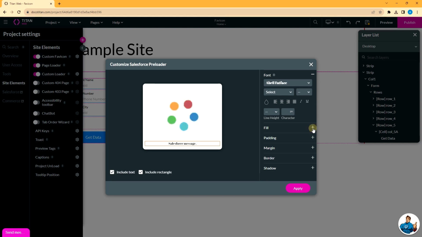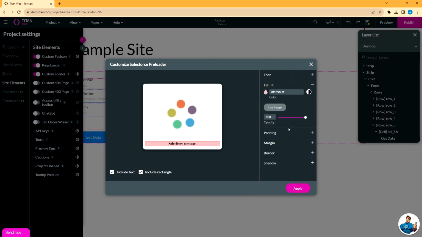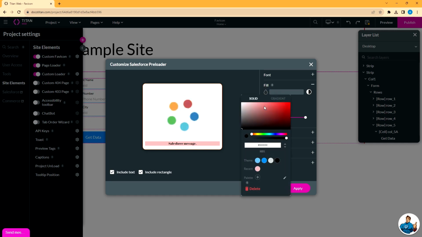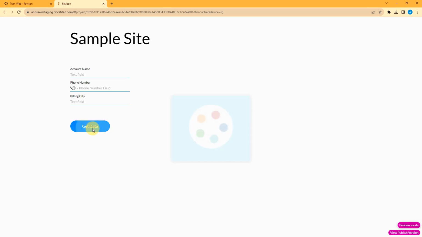By clicking on the text part, you will be able to change the font, add a fill, add a border, set padding, etc. And by selecting the white rectangle, you will be able to change its fill, add a border, add a shadow, etc. And that is how it's done.